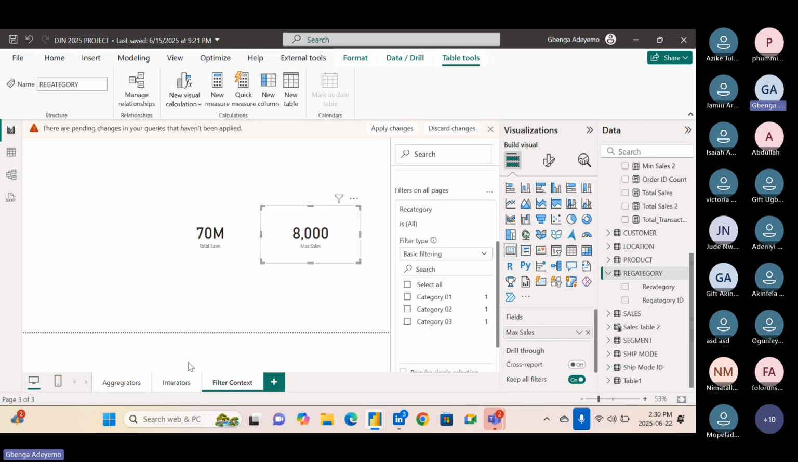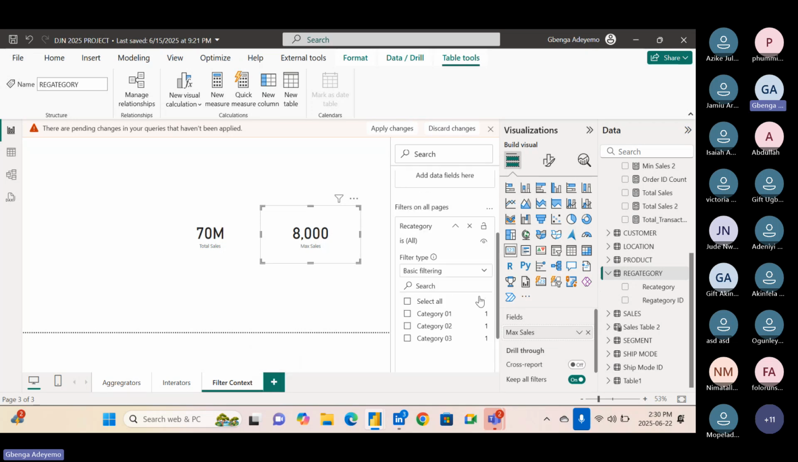So if you create so many report pages, you have like 6, 7, 8 report pages here, when you apply filter on all pages, it will apply to all the pages.